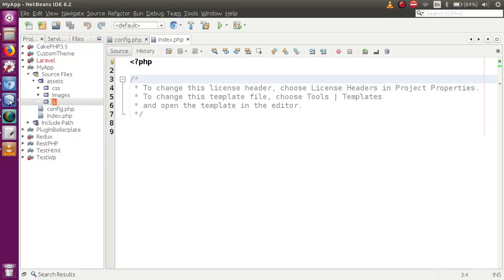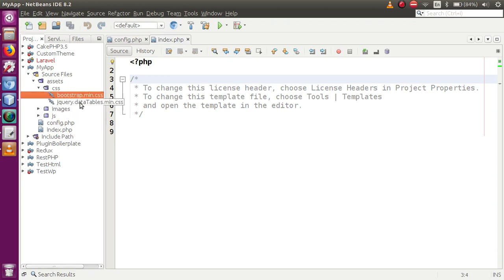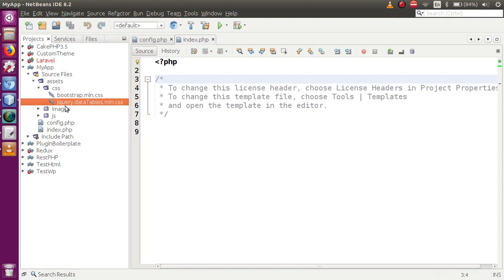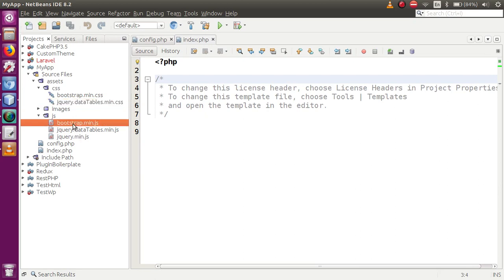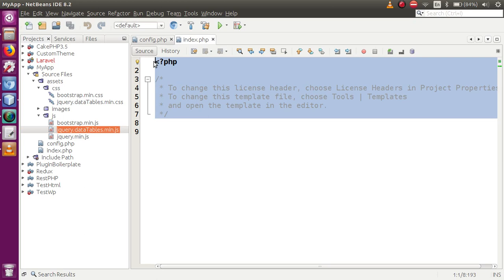Just go to the editor, and if I click on this CSS link, these 2 CSS links that we have downloaded are bootstrap.min.css and datatable.min.css. Also, if you click on JS, these 3 files I have downloaded are bootstrap.min.js, jquery.min.js and the DataTable JS. Now just remove all these things.